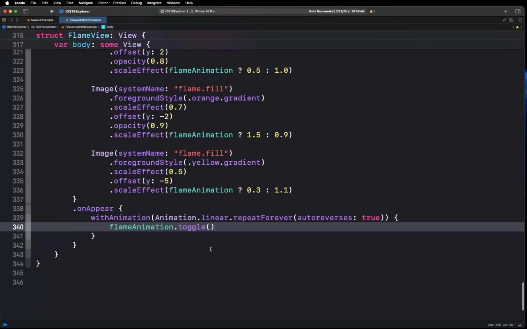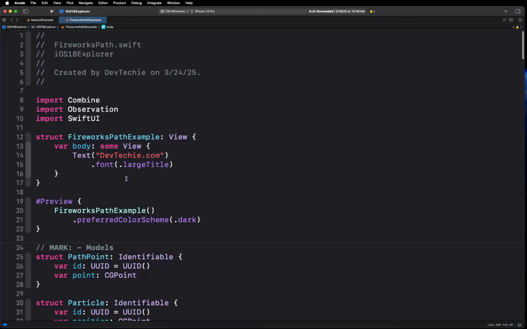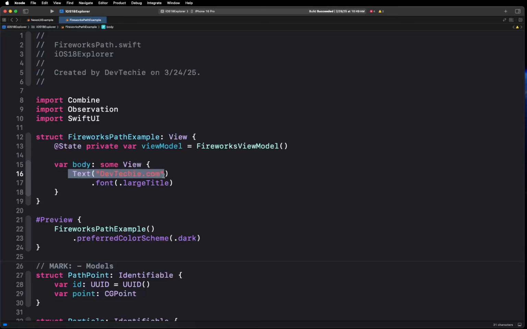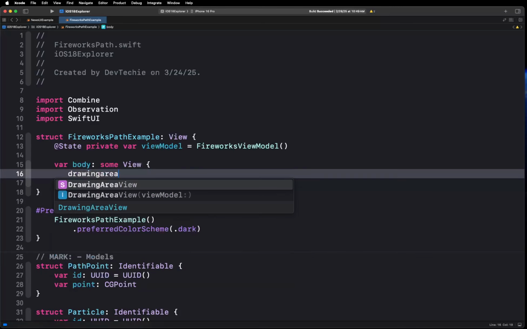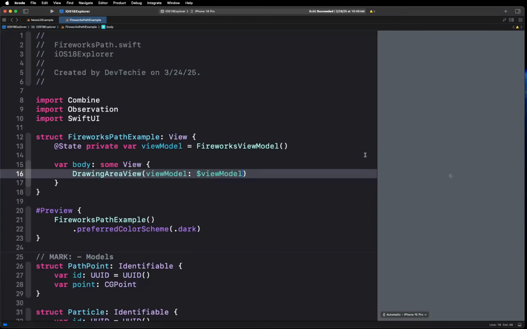The only thing that's remaining is to create that driver, which is going to drive the entire experience, which is this guy right here. So first things first, we're going to create our state property, and this state property is going to be for our view model, Fireworks view model. For the body we are going to call drawing area view with view model passed in. There we go. All right, let's go ahead and start the canvas and try out the experience that we have built.